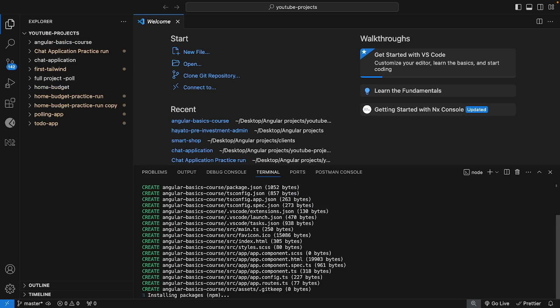Okay, so now your Angular schematics will run and create a couple of folders and install your Angular packages, well, your npm packages. So we're going to wait for that to finish up.